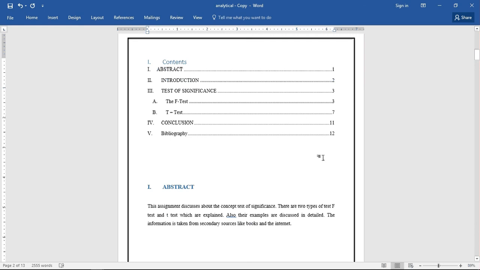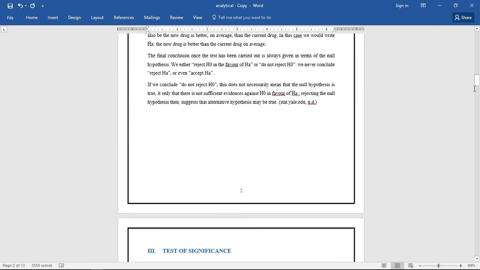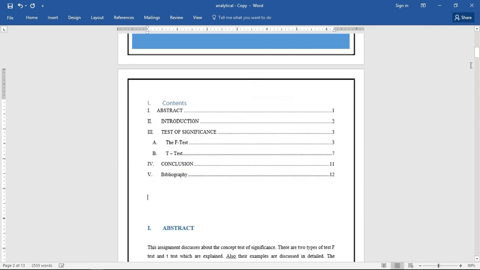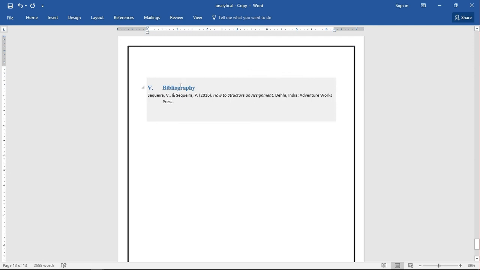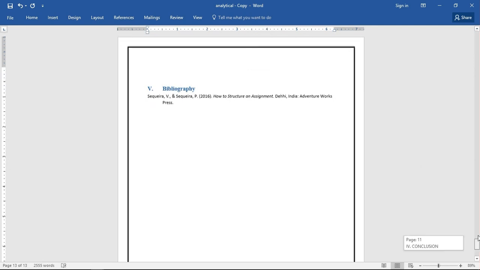Now if I want to check the bibliography, you can do it in two ways. One is to just go on scrolling down, and the easiest way is, once the content page is done, you have to hold Control and click. When the cursor turns into a hand, click the Bibliography tab, and it will automatically take you to the bibliography.